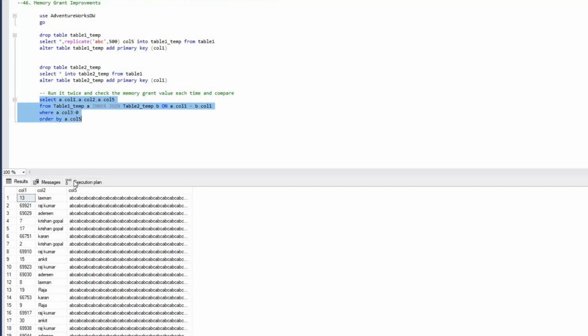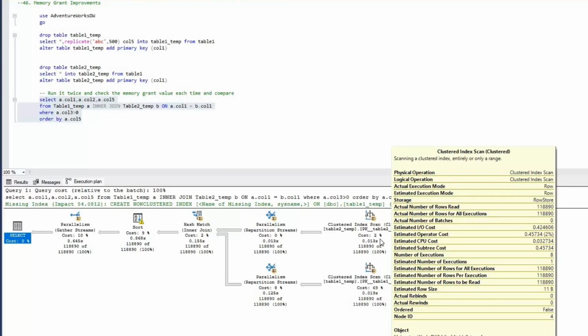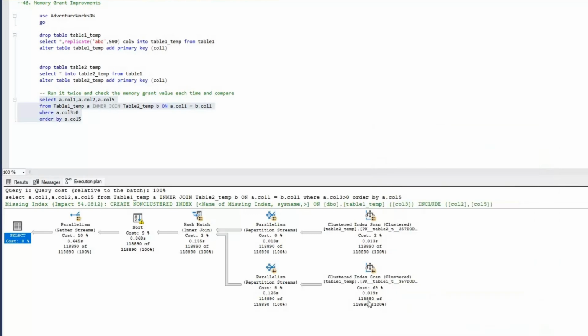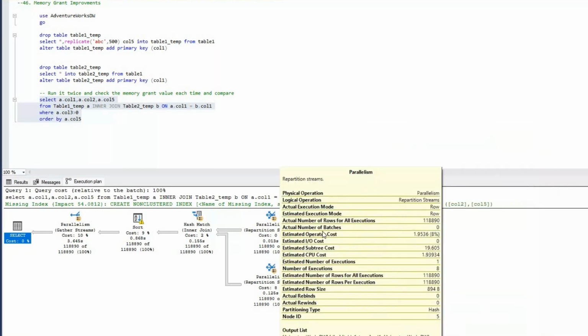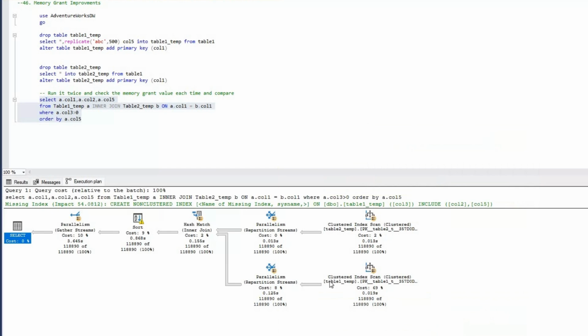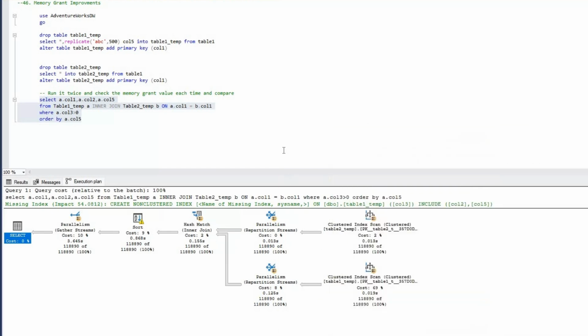Now, if you look at the execution plan here, we have a clustered index scan for table2_temp, and then a clustered index scan on table1_temp. We have the parallelism operator, and then the data that is coming from each of these clustered index scans, we are joining using the hash match.